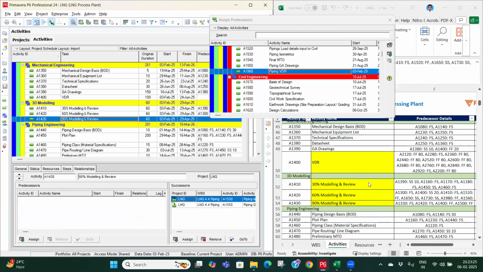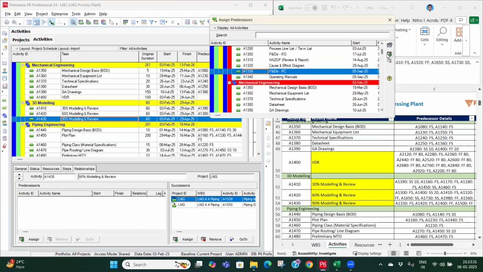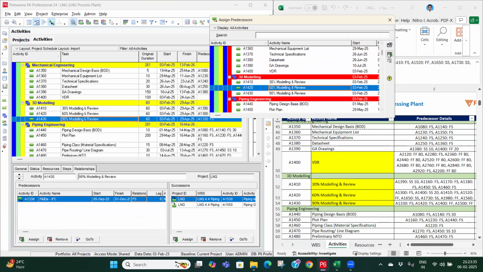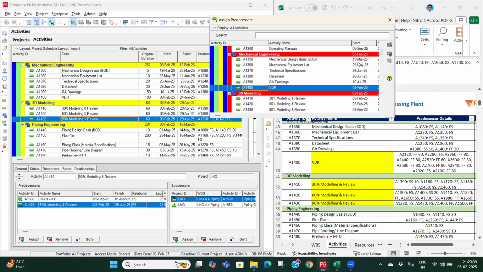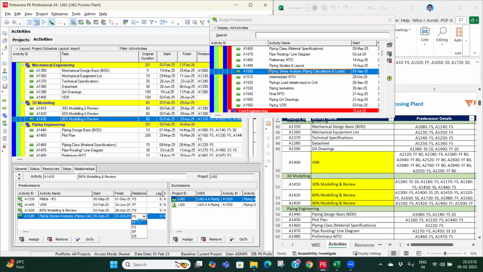Then for 90% model review, we have PNID IFC, 60% model completed, mechanical VDR completed, finish to finish, and piping stress analysis, finish to finish.